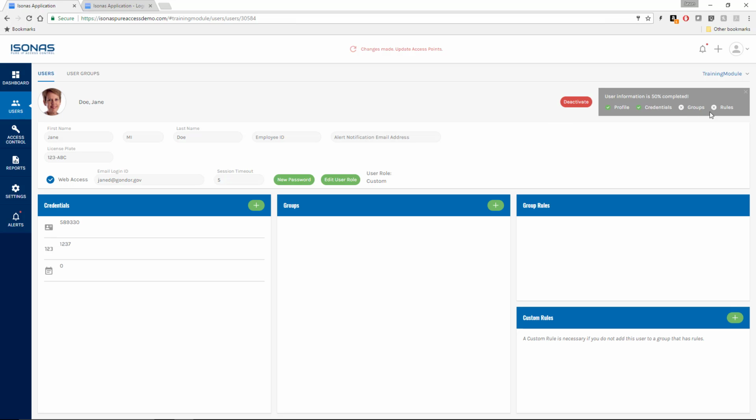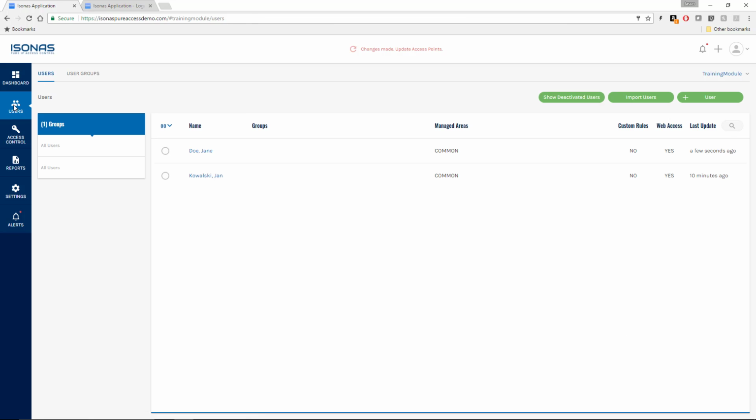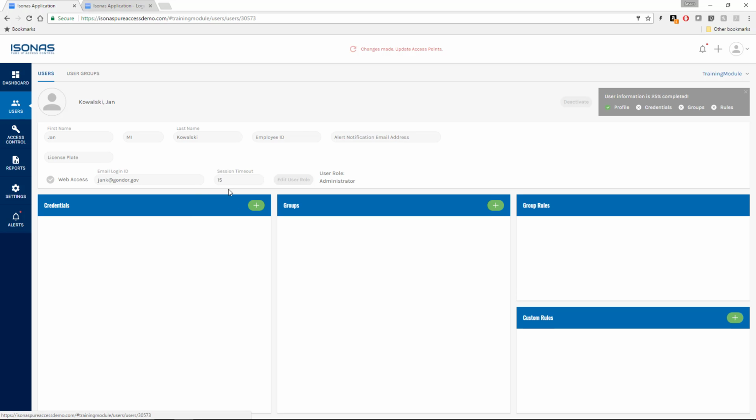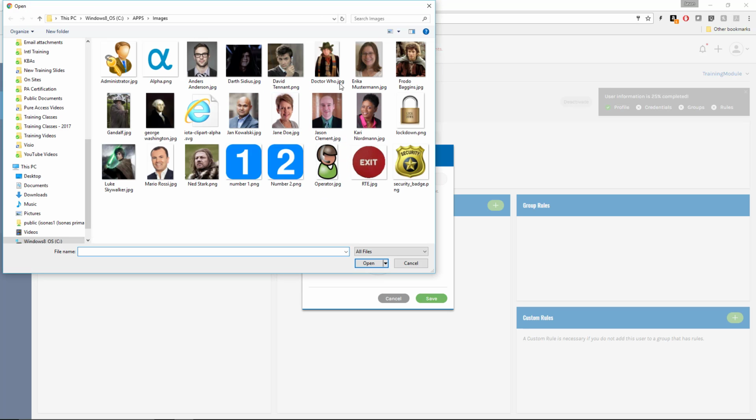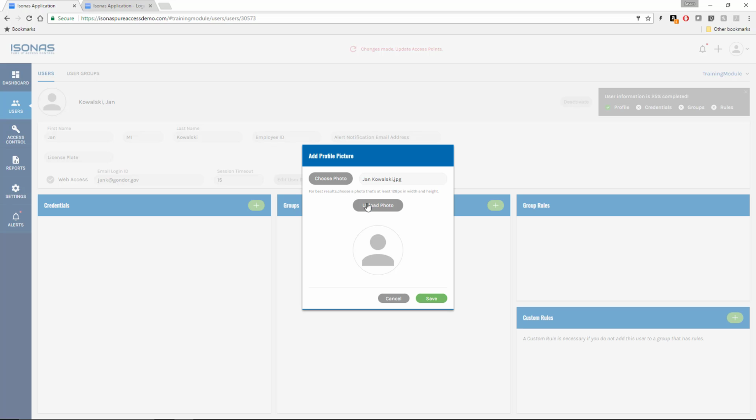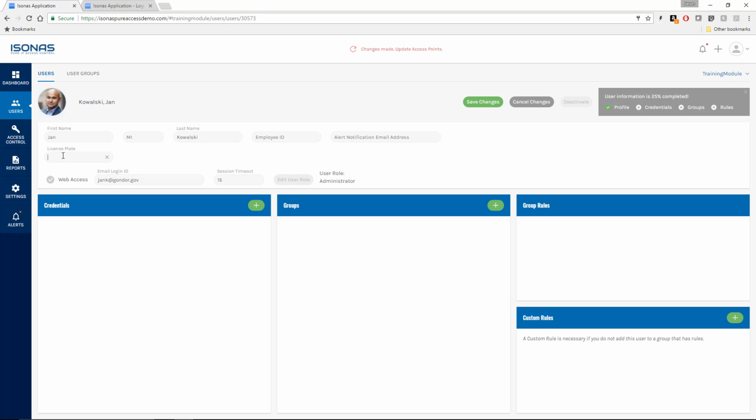The second part is groups and rules, and we're going to review those once we get done adding in the users. So let's go back to our user screen here. We can see we've got Jane Doe set up. Let's go back to Jan, and we'll just add some additional information to his profile. We'll go ahead and upload a photo for him as well. Click upload, and then click save. We'll go ahead and put his license plate in here.